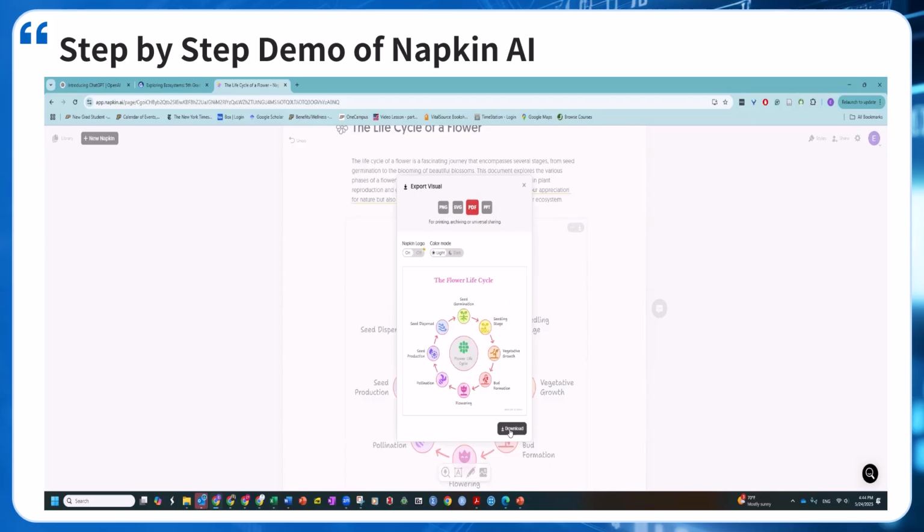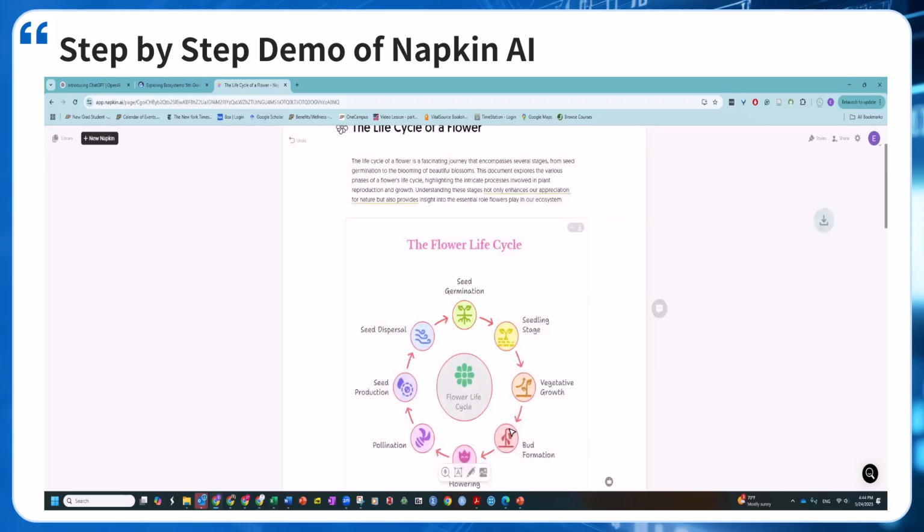That's it, your custom graph is now saved to your local device, ready to be dropped into a slide deck, printed in handouts, or shared with your students. This makes Napkin not only a creative tool, but also a practical one, perfect for integrating directly into your daily teaching workflow.